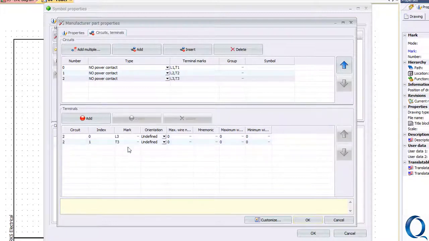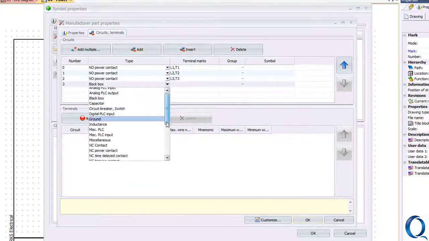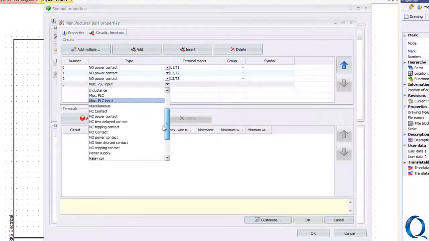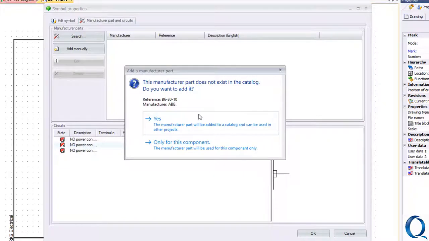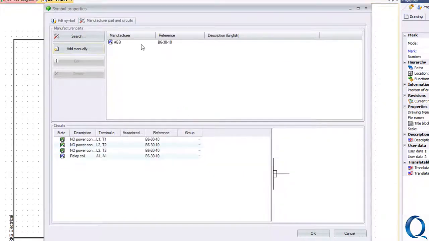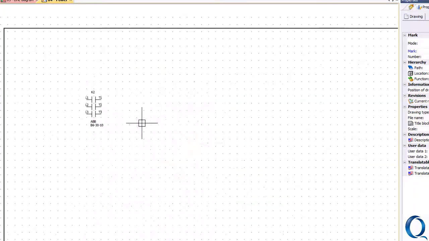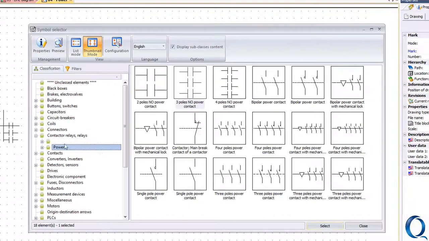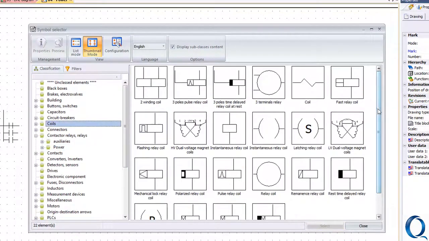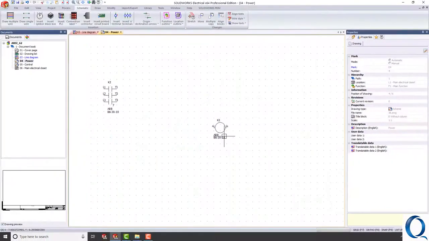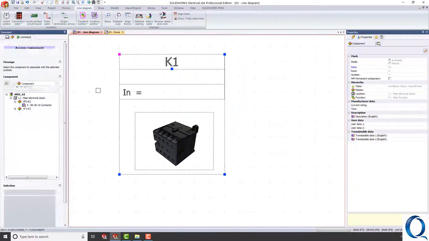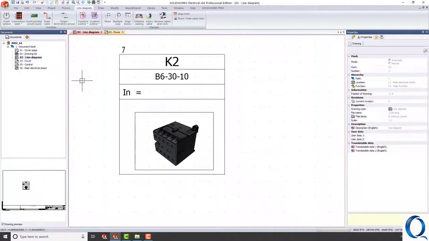You'll see here, I need to add a coil. So I can simply just go down and choose my coil, and then I can add in my circuits down below. And then I can add it to the database so I'll never have to do this again. And you can see it automatically associated there to my existing symbol. And then I can simply insert my coil and cross-reference it. And you can see all the properties are filled out. I can then go back to my single line here and cross-reference that as well.